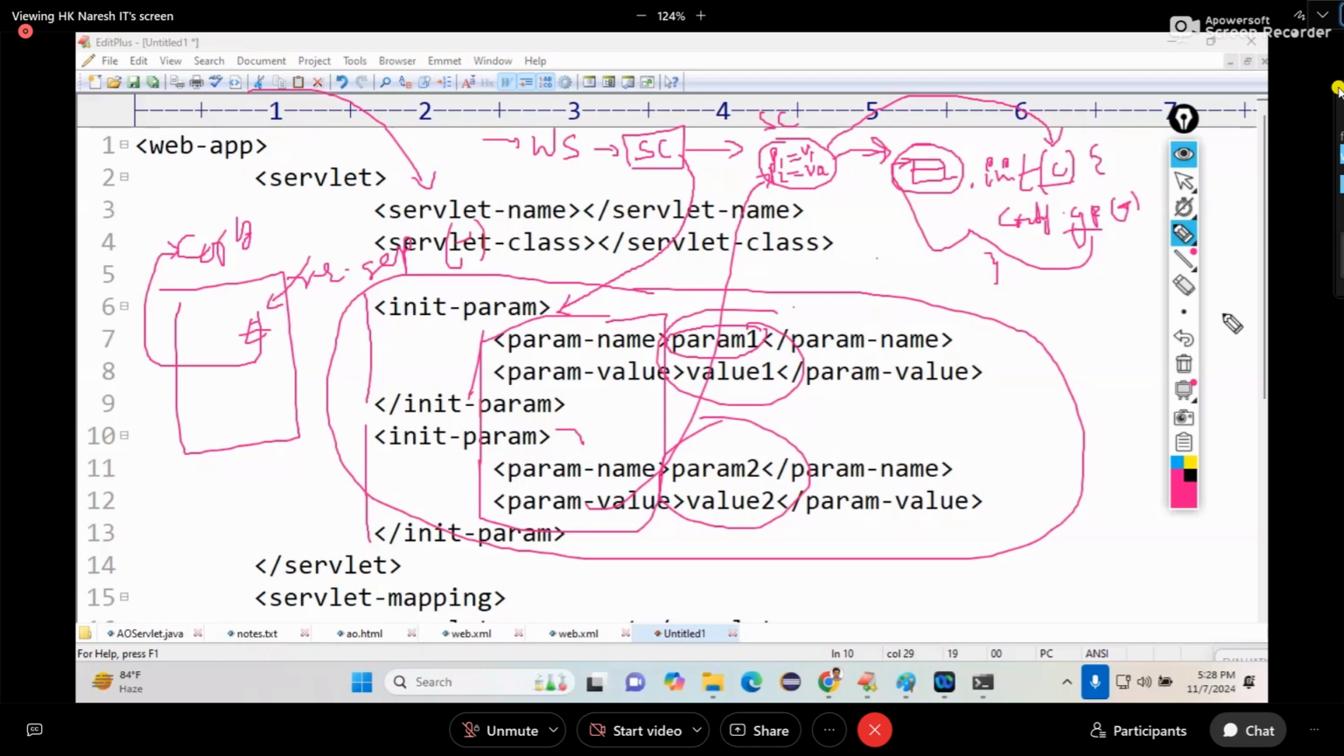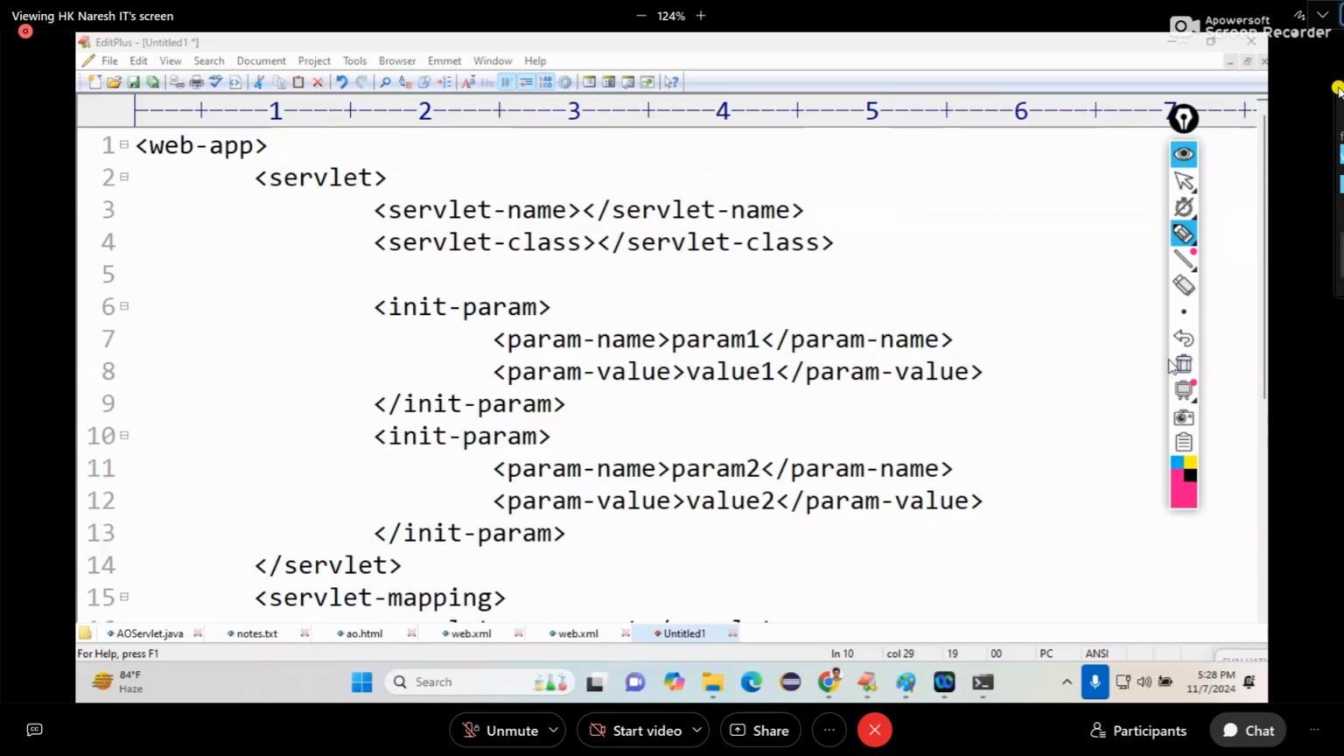Everyone got the architecture? Little difficult. If you don't use your brain, easy. Again repeating, little difficult. If you don't use your brain, easy. If you use your brain, hey, what is happening? Then okay, it is difficult.